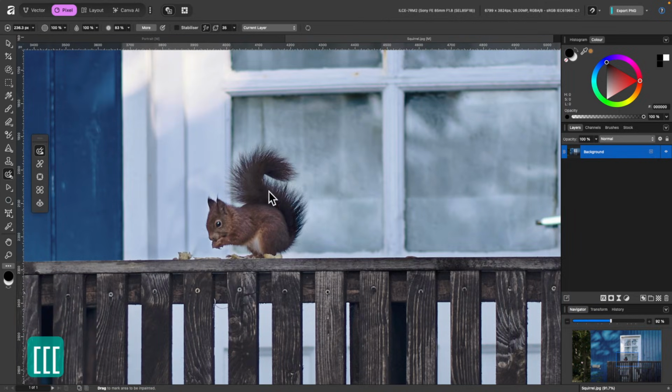Okay, and the next one, I'll just make the brush slightly smaller, is the squirrel. It doesn't always work, but let's try it on this little squirrel here.